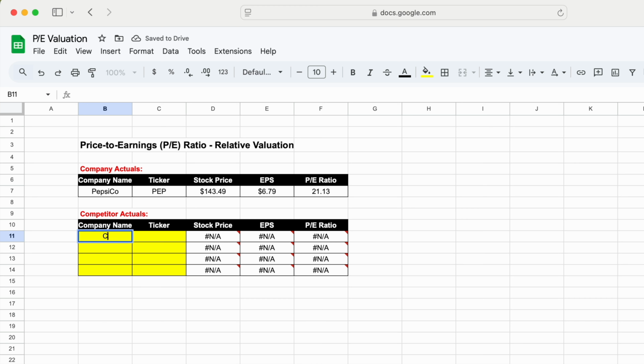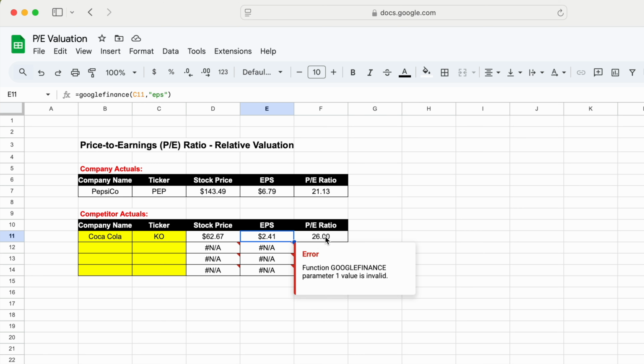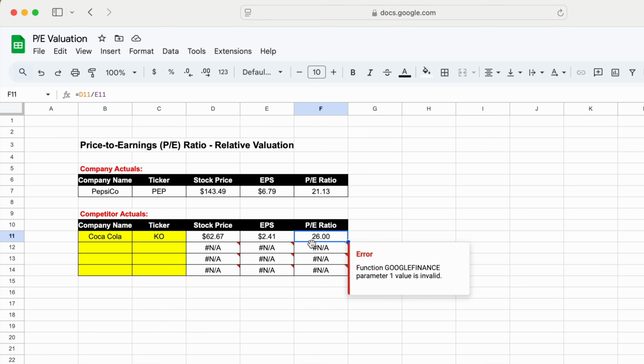So for the first company, we're going to type Coca-Cola, which is arguably the biggest competitor for PepsiCo, and their ticker is KO. And now you see the stock price for Coca-Cola is $62.67, their EPS is $2.41, and their PE ratio is 26. And now let's select three more companies.